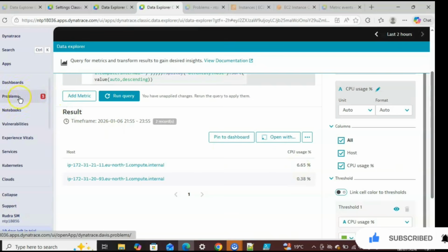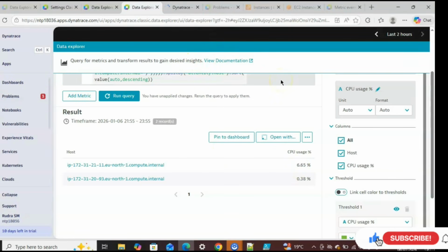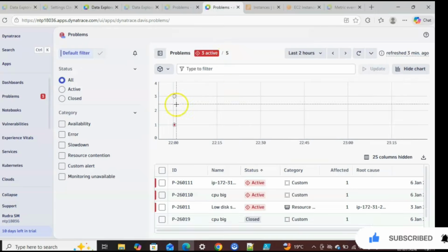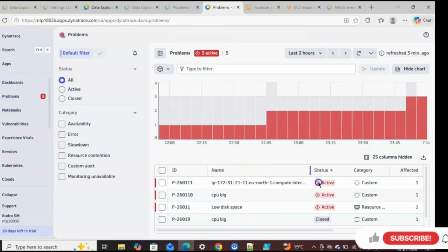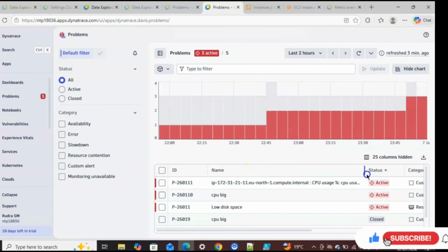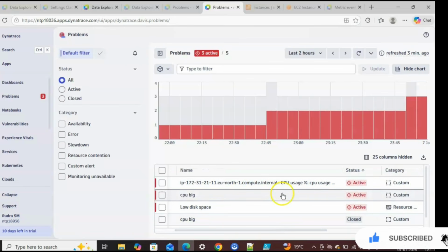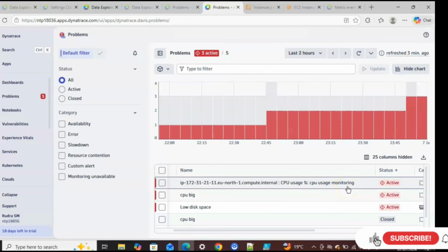Okay. So now I'll go to the problem section and we can verify whether our new problem is created or not. So in the problem section, let me see the count. Yeah, so one more problem is triggered. Let me expand what it is. Yeah, this is the one, whatever we have given, the same thing is coming now. This is the server name and then this is the metric name, right? CPU usage we are using, and then after that we have provided the name as CPU usage monitoring.